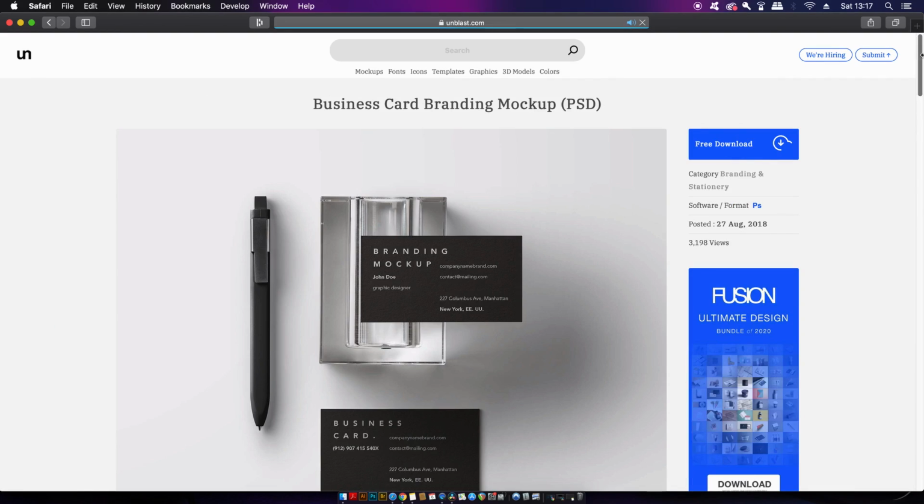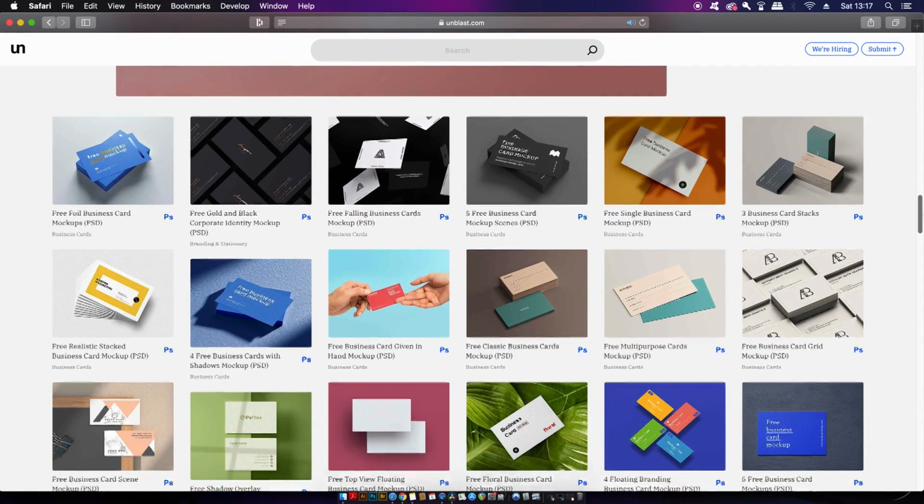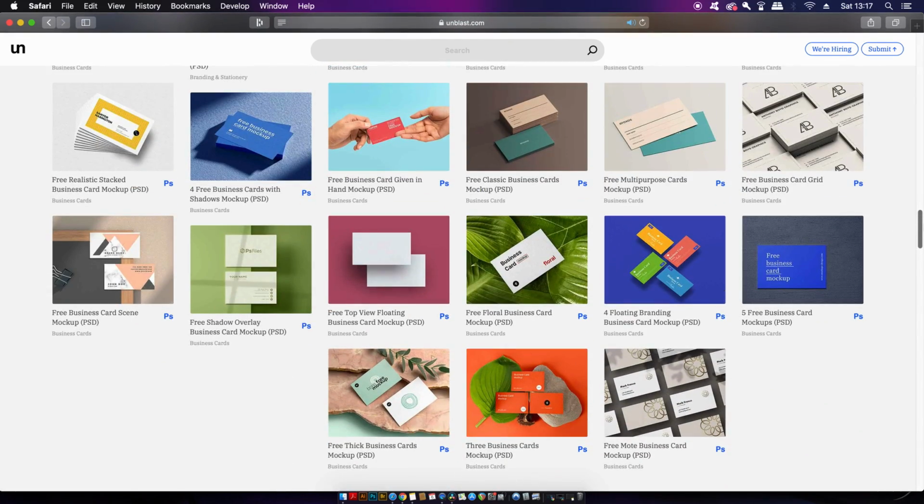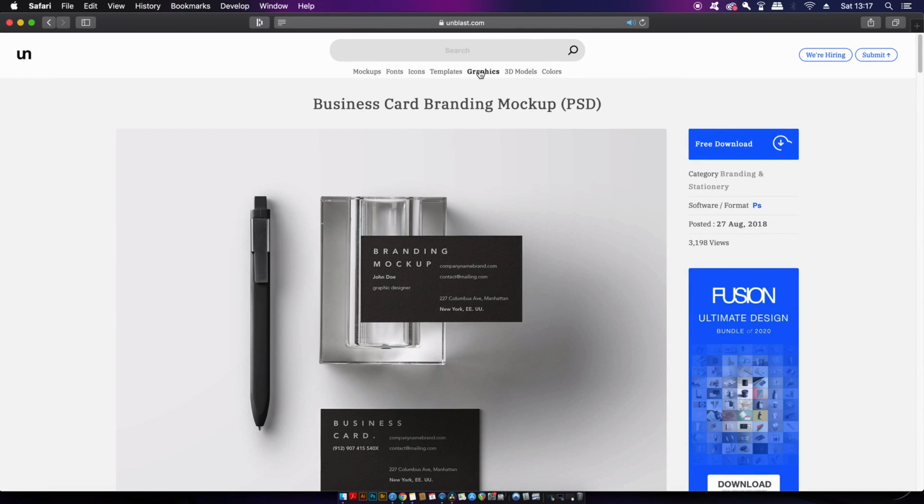Now, if you are someone who needs templates, there are also templates on this website. And it's not something I personally use. I don't ever use templates for a design client. And so in this instance here, you can see business card templates. I would of course always design a business card from scratch, but if you do need templates for whatever reason, they are here to use.